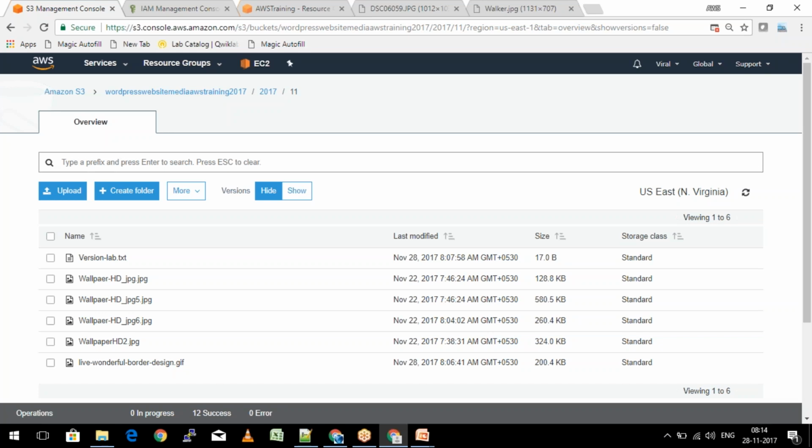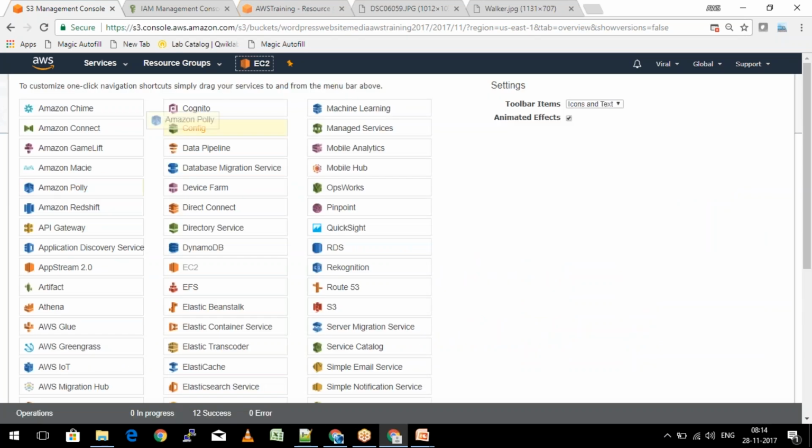I don't think that bookmarking is available. Currently, the bookmarking is available for the services. You can click on this and you will be able to drag and drop any service for the bookmarks for now. For a specific object or bucket, it is not available.